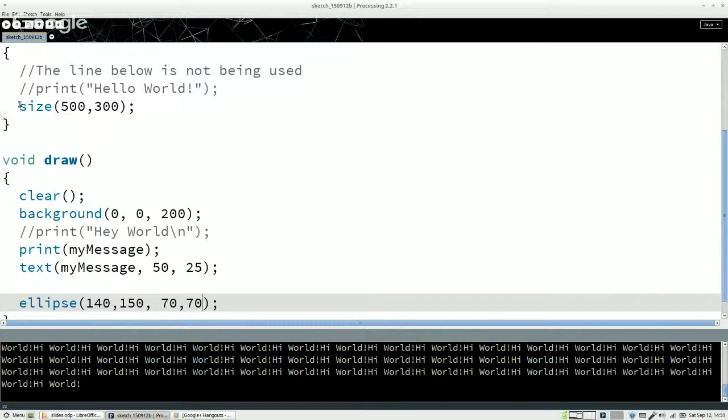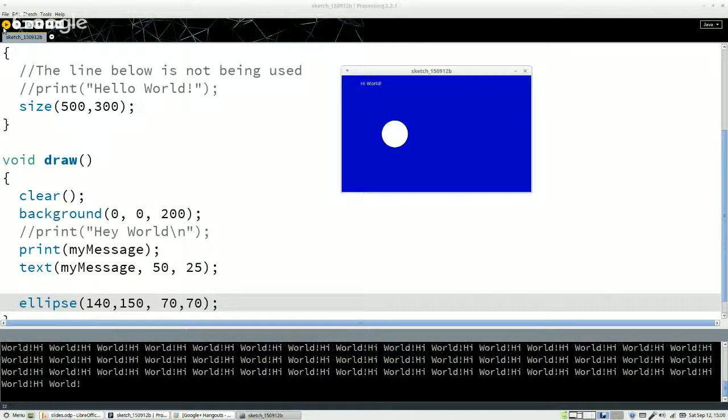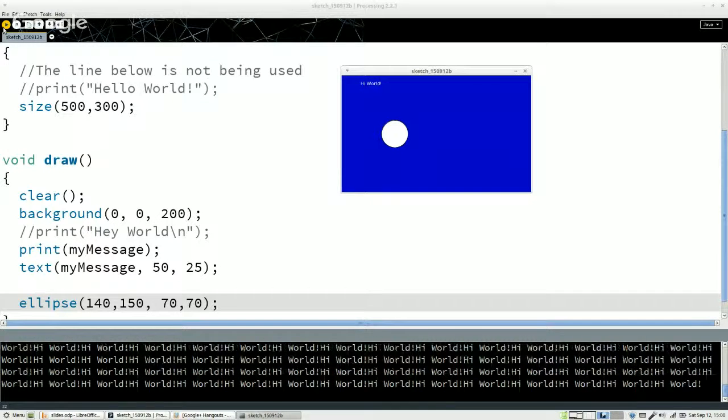Now, I'm going to run this without doing anything else, and we're going to see that the ellipse is white. Well, the circle's white, I should say. Has everybody gotten that, where you just type it in, and we want to do this in the draw function, by the way. If we do it in the setup function, it's going to be covered up by the background and the clear constantly running.